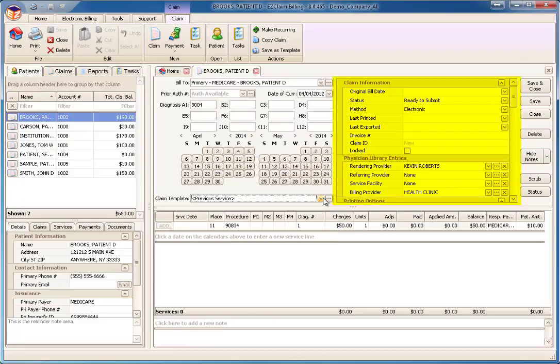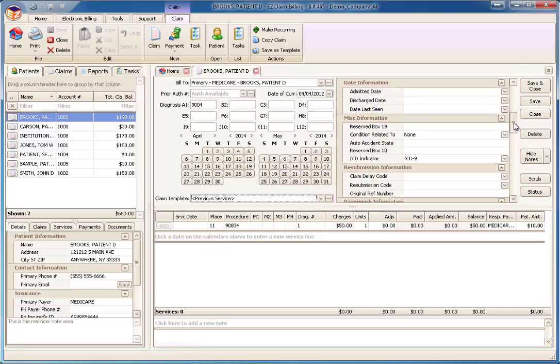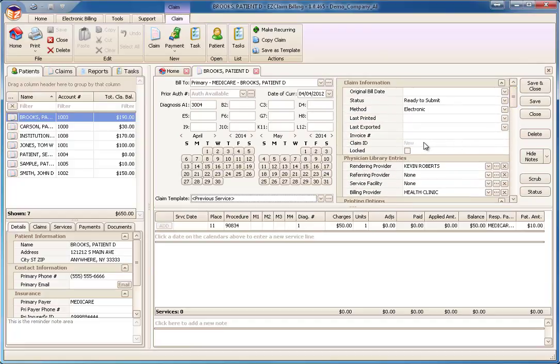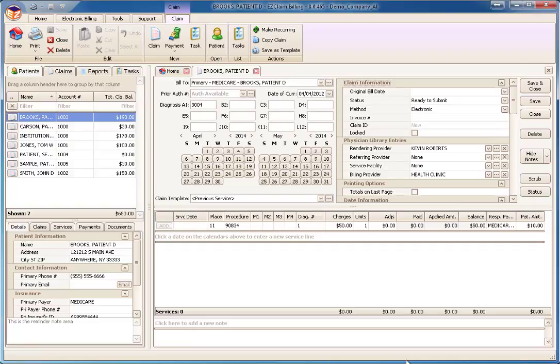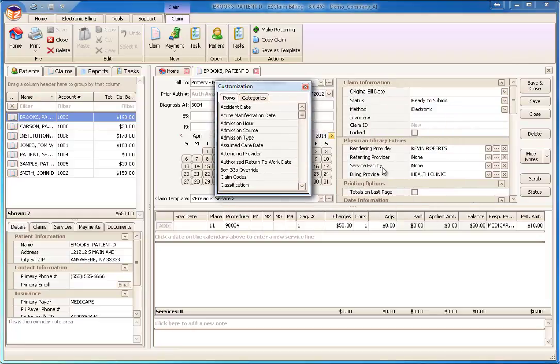The right side of the screen is the claims information grid. It holds all the other fields that may be associated with the claim. The grid groups fields into categories to help organize the data and make it easier to find the field you're looking for. This grid is customizable, and fields can be added, removed, or organized as needed. Some people might not like seeing the facility field, so they would remove it from the grid.